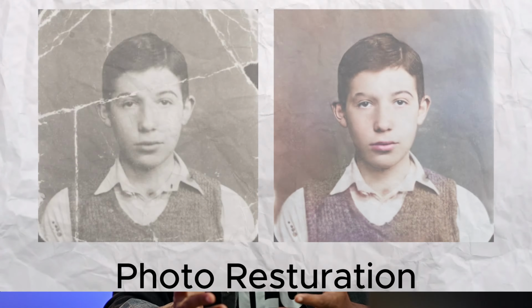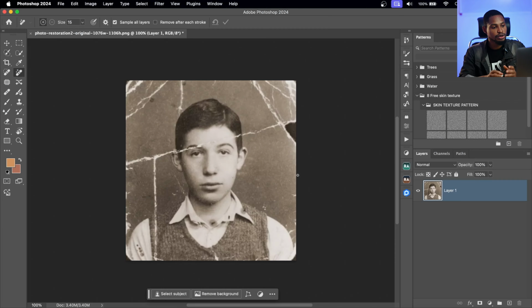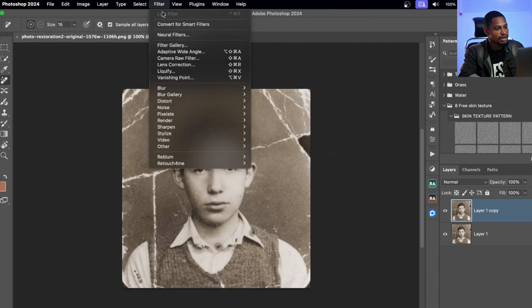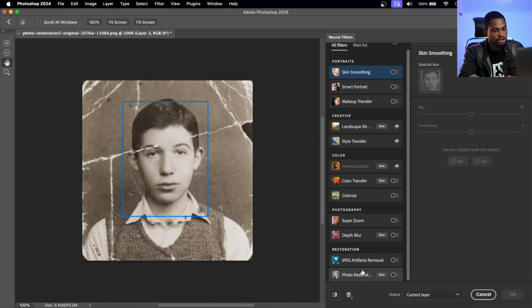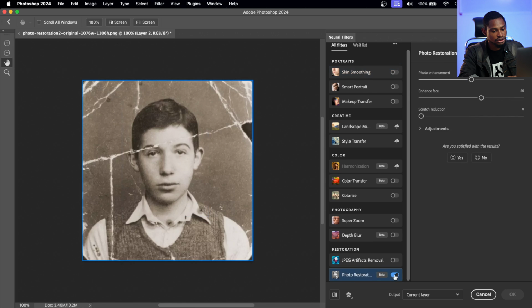The first trick is photo restoration. It has never been easier to restore a photo using Photoshop. So once you open up the picture you want to restore inside Photoshop, all you have to do is duplicate your layer by pressing Command J or Ctrl J and come to your filter, click on Neural Filters right here. Once you click on Neural Filters, just scroll all the way down until you see Photo Restoration and just turn it on.